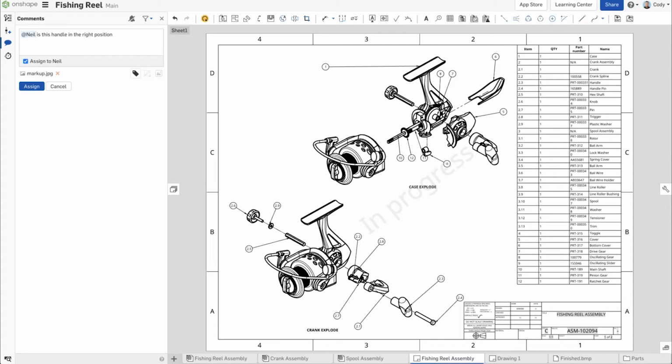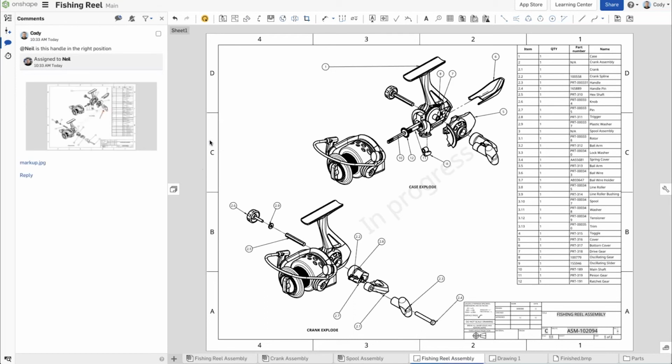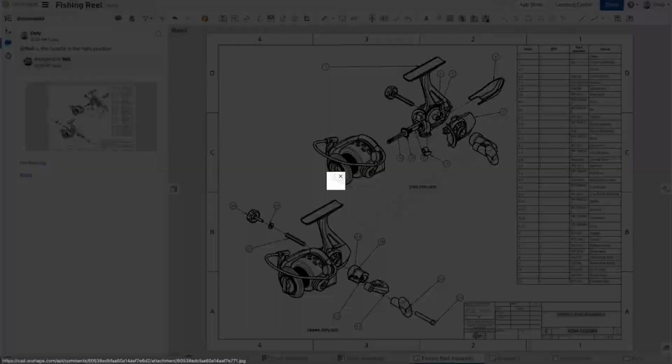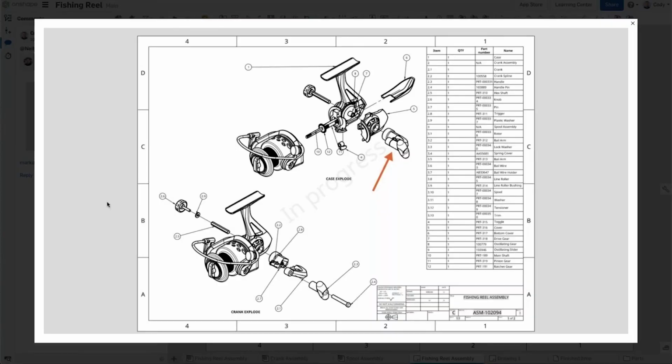So now I have this comment where it's assigned to Neil, and I've pointed out the handle that I'm referring to in the comment with a markup. As soon as I hit assign, you'll see it added into the comment stream, and it adds my markup. So I, as Neil, can come in, click on this, and I get a full screen view of the thing that they're trying to convey to me. So if I have all kinds of text and rectangles and circles, they're going to see all of that as part of the markup process.